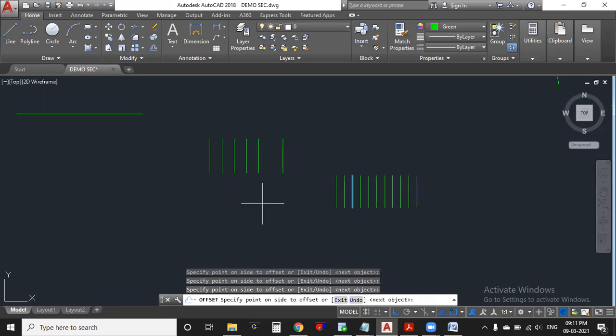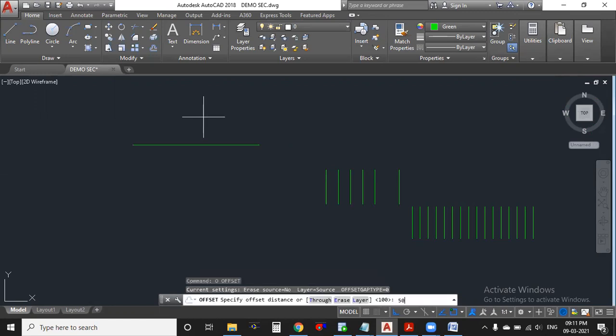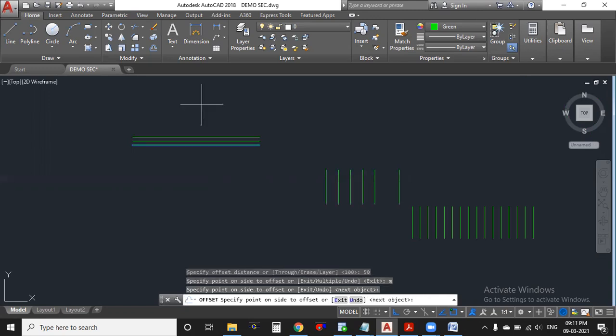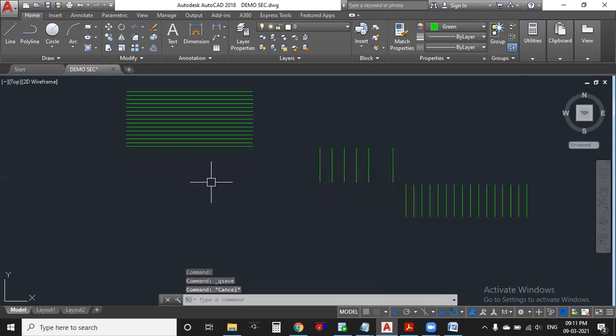and take left side, give clicks. Same for this also. Selecting mine, O, enter, offset, 50, enter, M, enter. If I'm continuously clicking, it will come continuously. If I'm taking down and clicking continuously, it will come continuously. This is not only for lines. This offset we are going to use for diffuser correction.